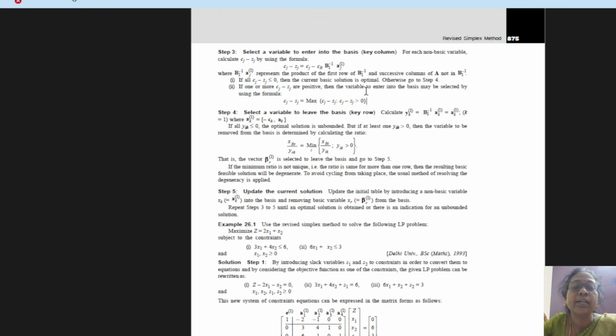So these are the steps to find the solution of the LP problem using the revised simplex method. In the next video, let me explain one example problem, solving a linear programming problem using the revised simplex method.